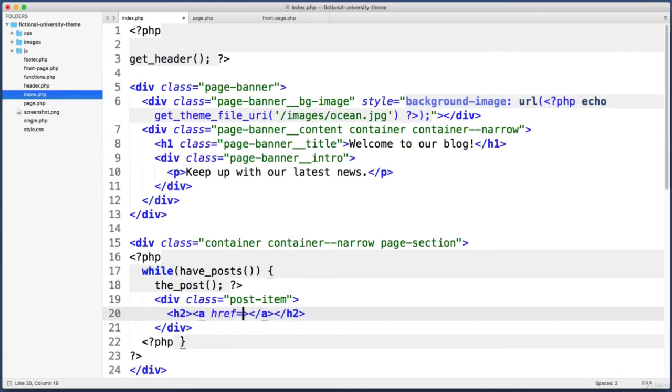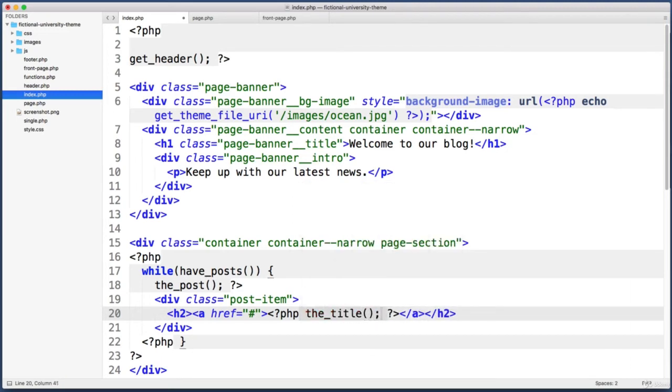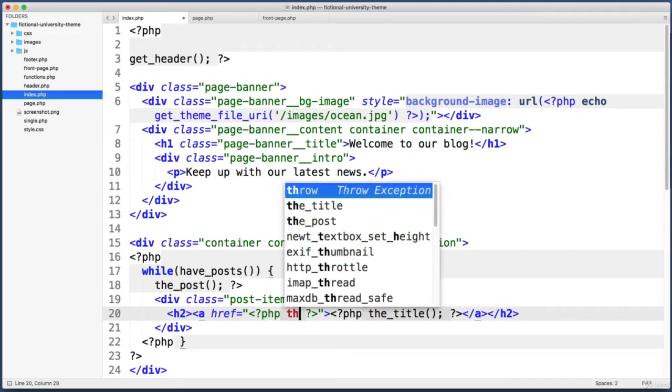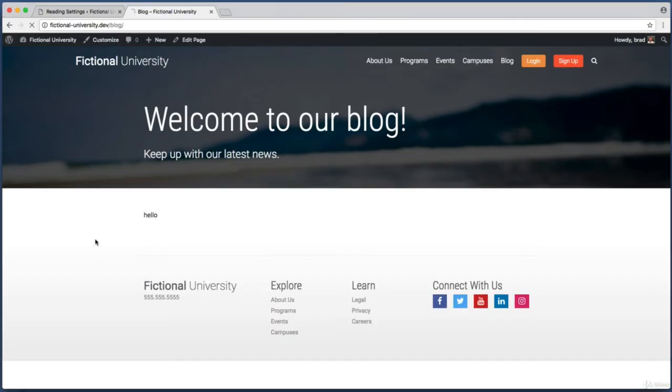Give it an href value of just a hashtag placeholder for now. But within the link, the text that we want people to see is the title. So let's go into PHP, and to output the title, you just run the title function. Okay, and then for the href value, instead of the placeholder hashtag, let's go into PHP and use the function named the permalink. And why don't we go ahead and save this and see what it looks like.